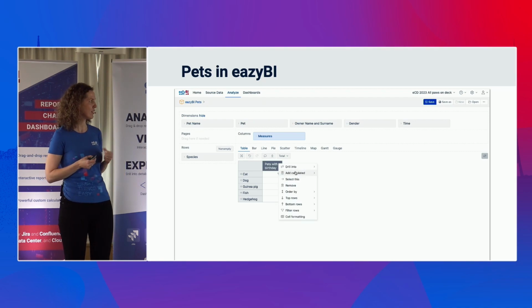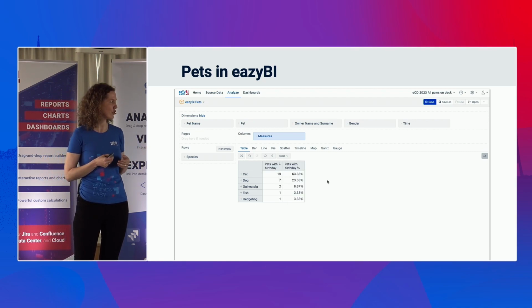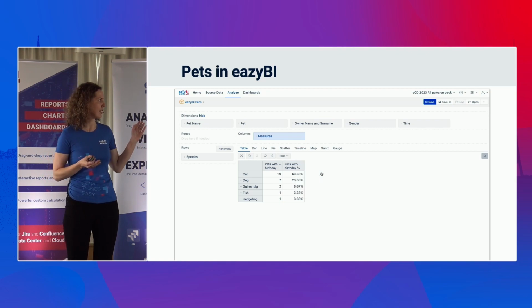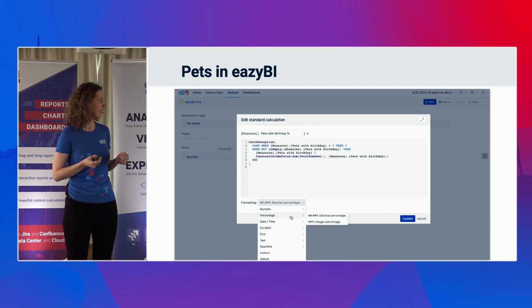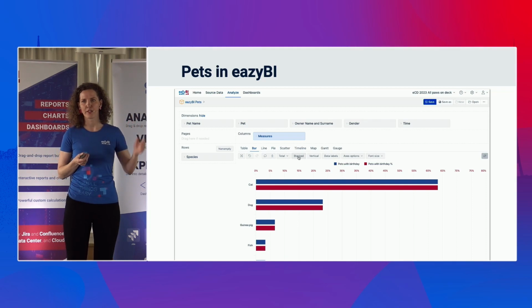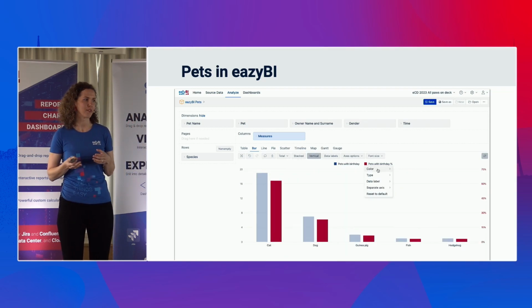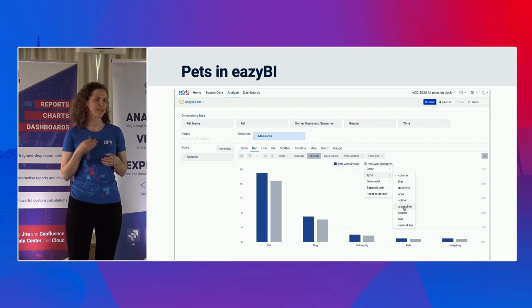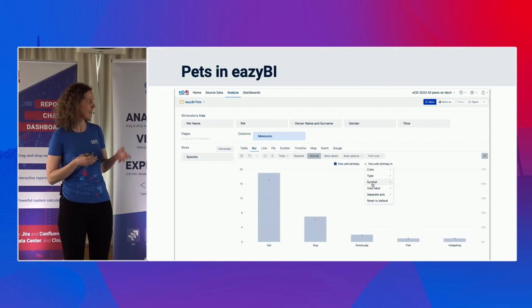Let's see the percentage. I can add a standard calculation, percentage of total. I can edit it to see only integer numbers. And as I mentioned, it has full functionality of eazyBI. I can go to the chart and adjust the look so it looks prettier. I like to display percentage as scatter in gray with a data label.